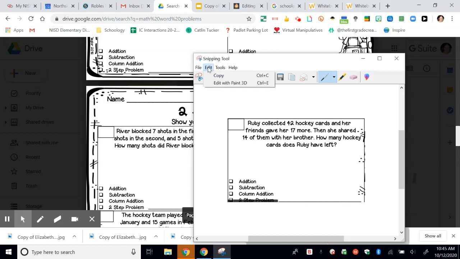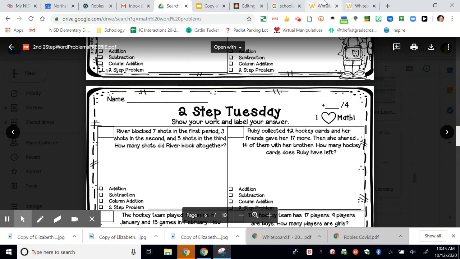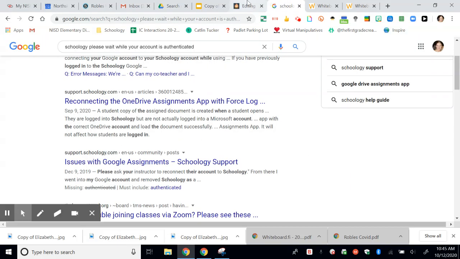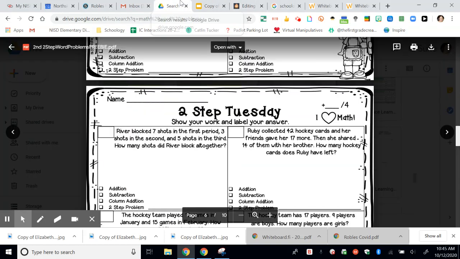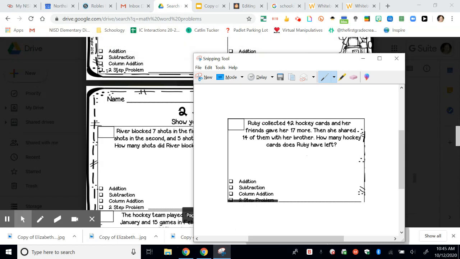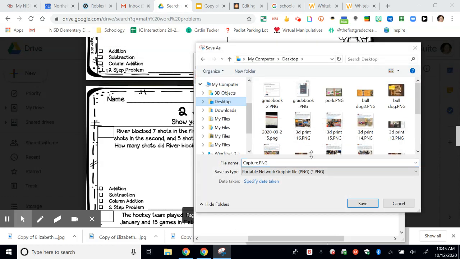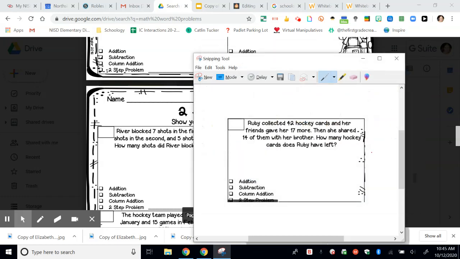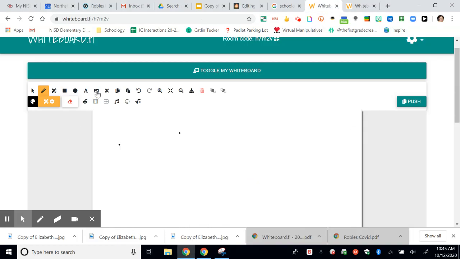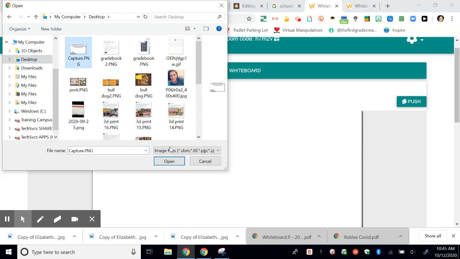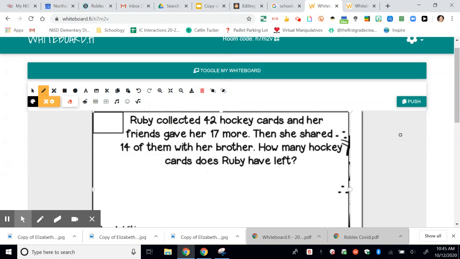And now I can save this. I can do File, Save As. I'm going to try and see if I can just copy it really quick. I've never tried this, so we'll see. It doesn't look like it. So I'm going to have to save that image. Here it is at the bottom where my snip was. I'm going to do a File, Save As, and I can save that to my desktop or wherever I want to save it. And now I'm going to come back to my whiteboard, choose that insert image, and then I can find that image right here and pop it right in here.